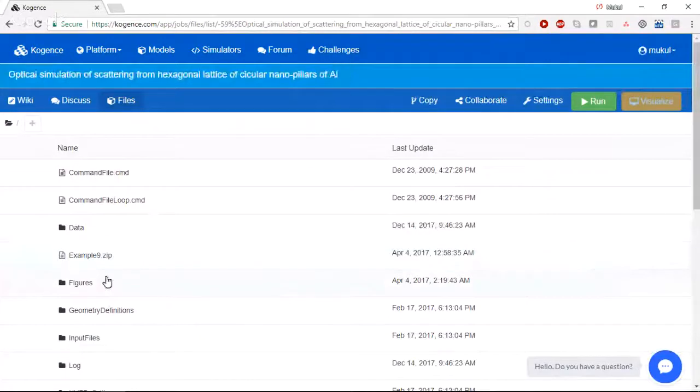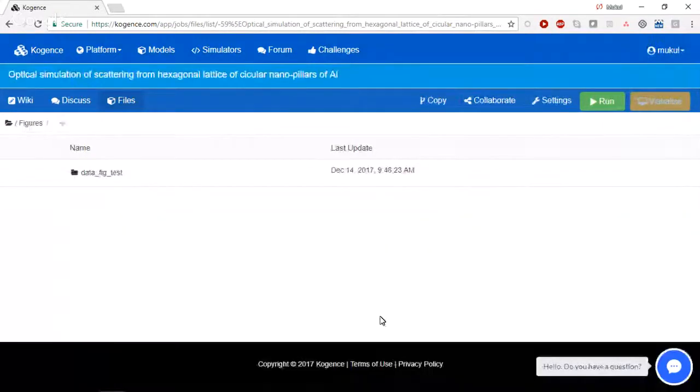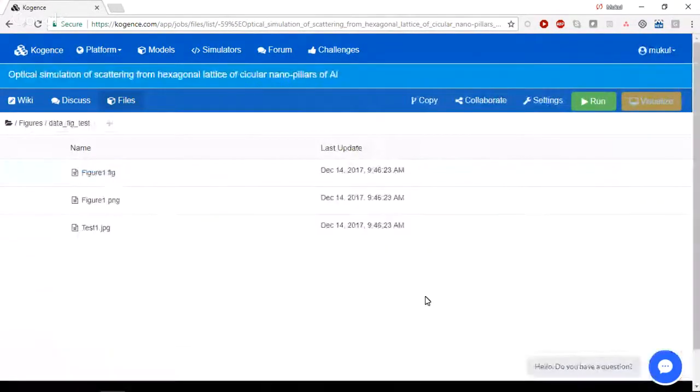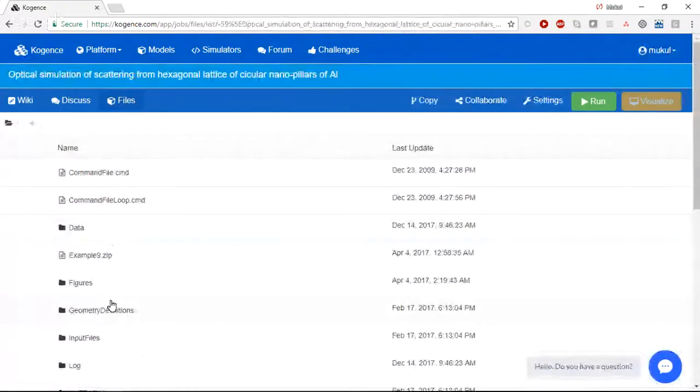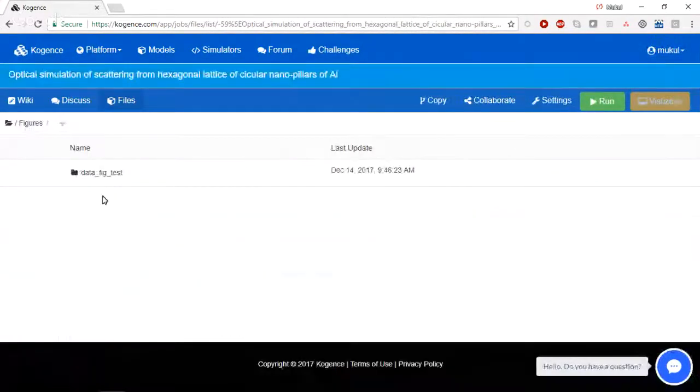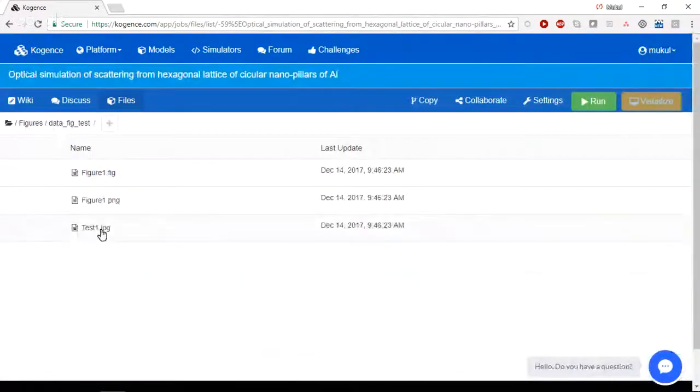So now let's go and look at it. We saved it in the figures folder. I hope the one that will show here is test1.jpg. This is the file that we saved just now, right? So this syncs back. It doesn't open. The JPEG file doesn't open in our browser if you double click on it, but you can download it. If you right click on it, you can download this file to your local computer. Any JPEG files actually sync back to the Wiki.